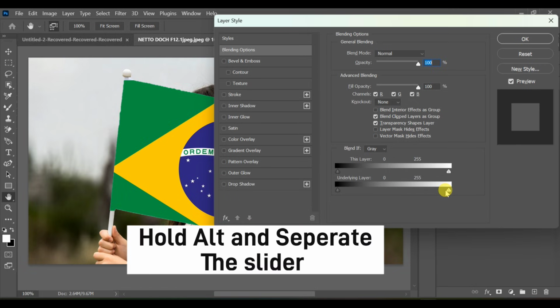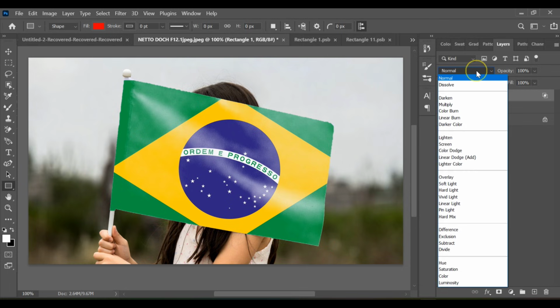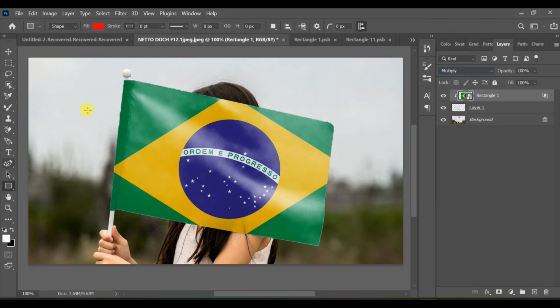Under Blend, hold Alt and split the underlying layer slider. Move it to around 216. Press OK. Change the blending mode to Multiply. This is how you can create a flag mockup effect in Photoshop.